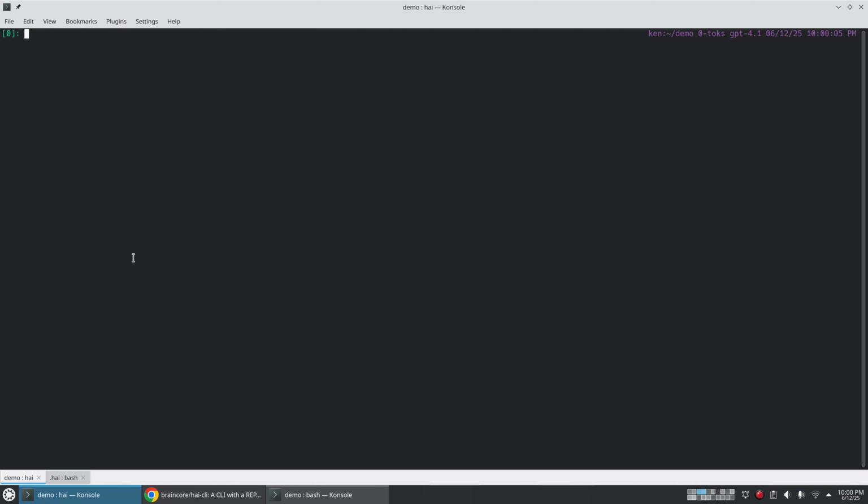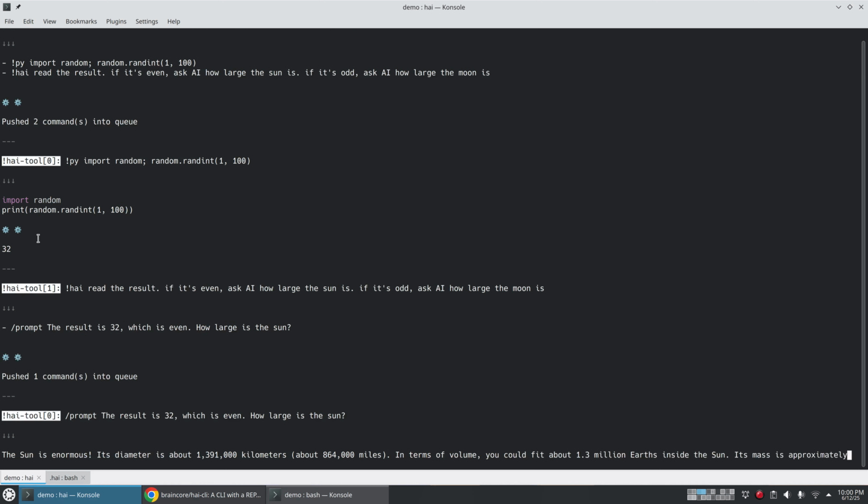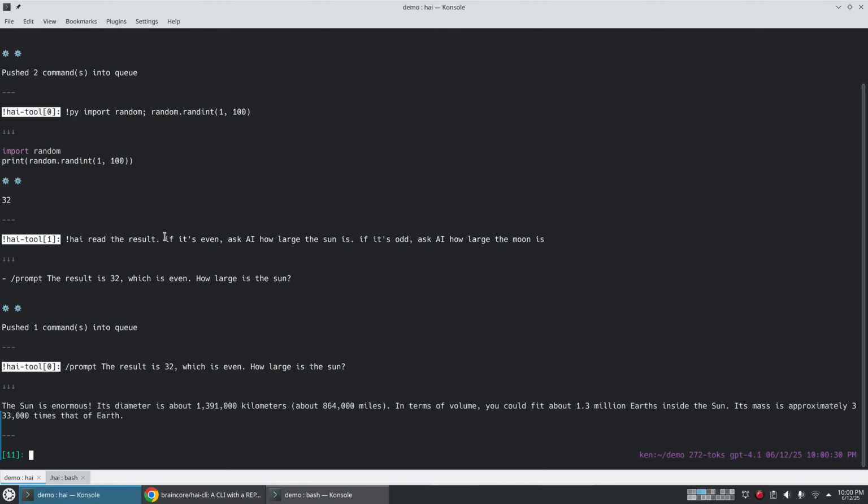You can actually go a step further and actually ask the AI to use the Hi tool recursively. So I can say, Hi, get a random number. Call yourself to read the result. If it's even, ask AI how large the sun is. If it's odd, ask AI how large the moon is. So we can see it chose to use Python to generate a random number, and then it reads the result. It decides that the result is in fact even for its own prompt, so it asks the AI or itself, how large is the sun? And as you can see, it successfully gets an answer.